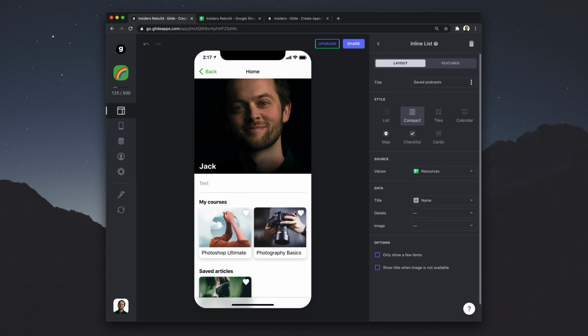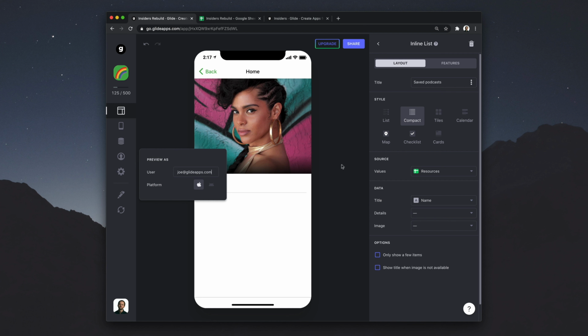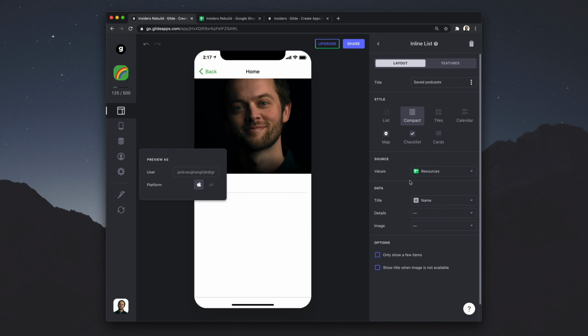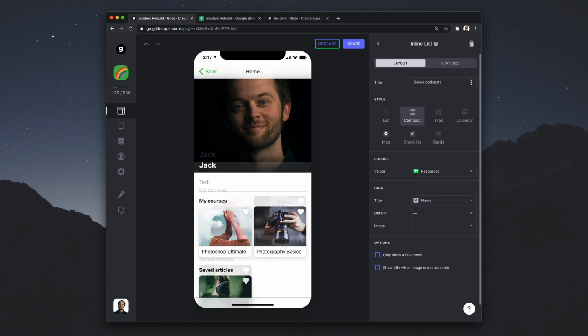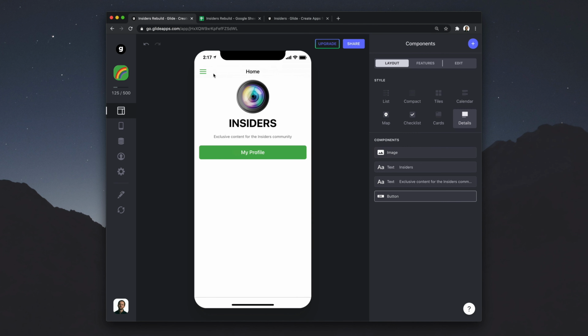So there we have it. Those are the lists that are totally user specific. So if we change to a different person like Joe, we can see that Joe hasn't done anything yet in the app, so nothing's showing. But if we go back to me or any other user, this will be specific to them. So now that we've configured this screen, we can go back to the home screen and start adding all of these inline lists and text components to create that lovely home screen that we had.